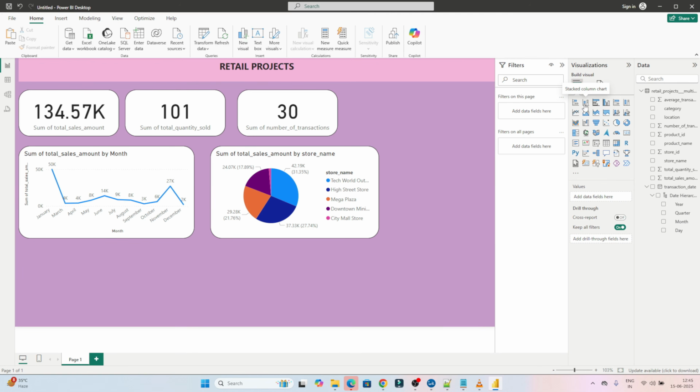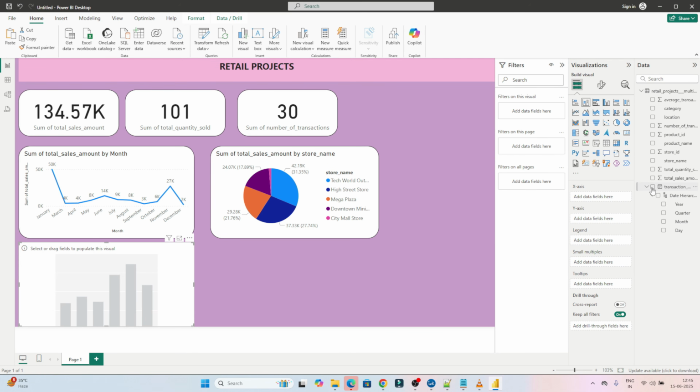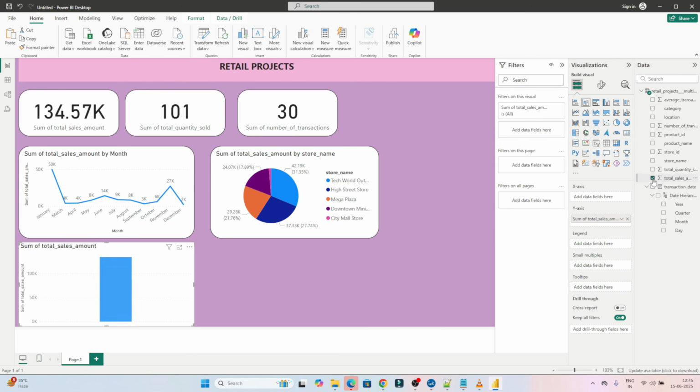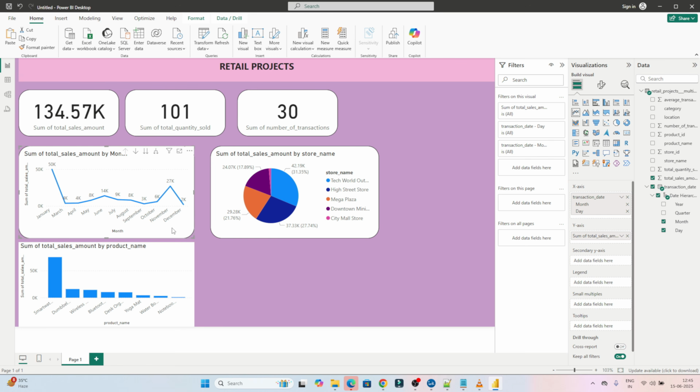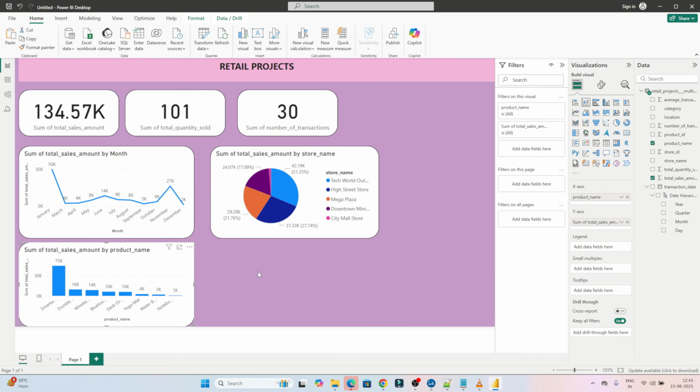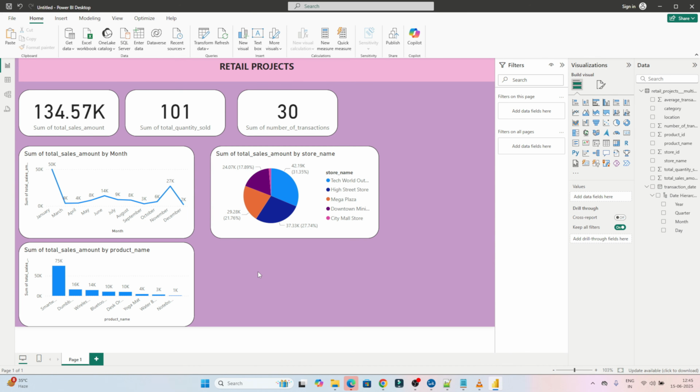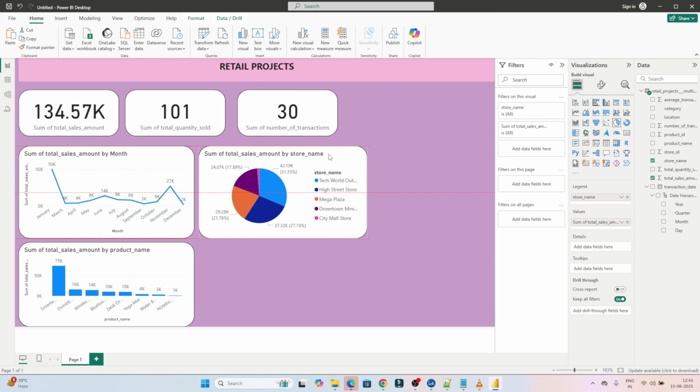Select this, based on the total sales, based on the product, how their sales is happening. So you can see this is the number, and if you want to use the format painter here, you will be able to do this. So like that, we can create multiple visualizations and we can share them.